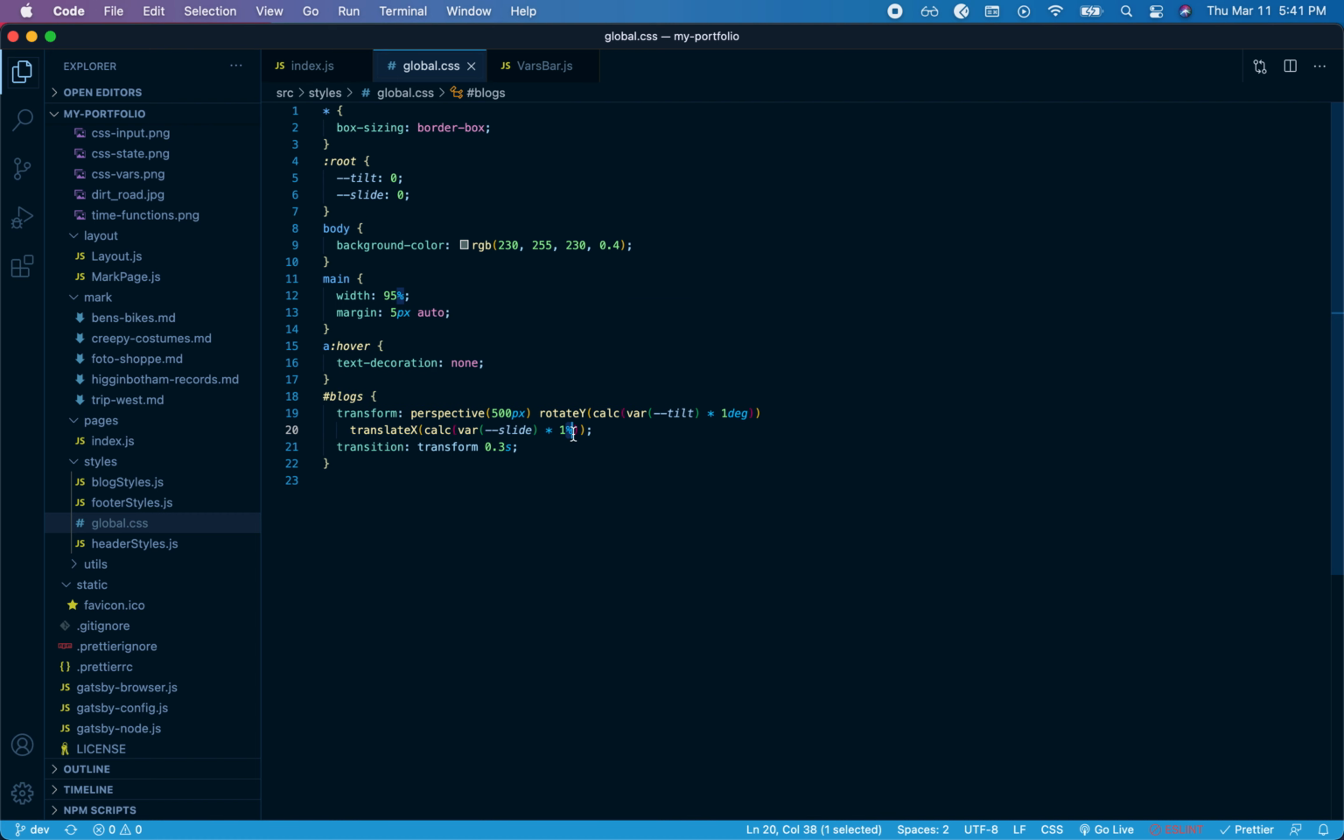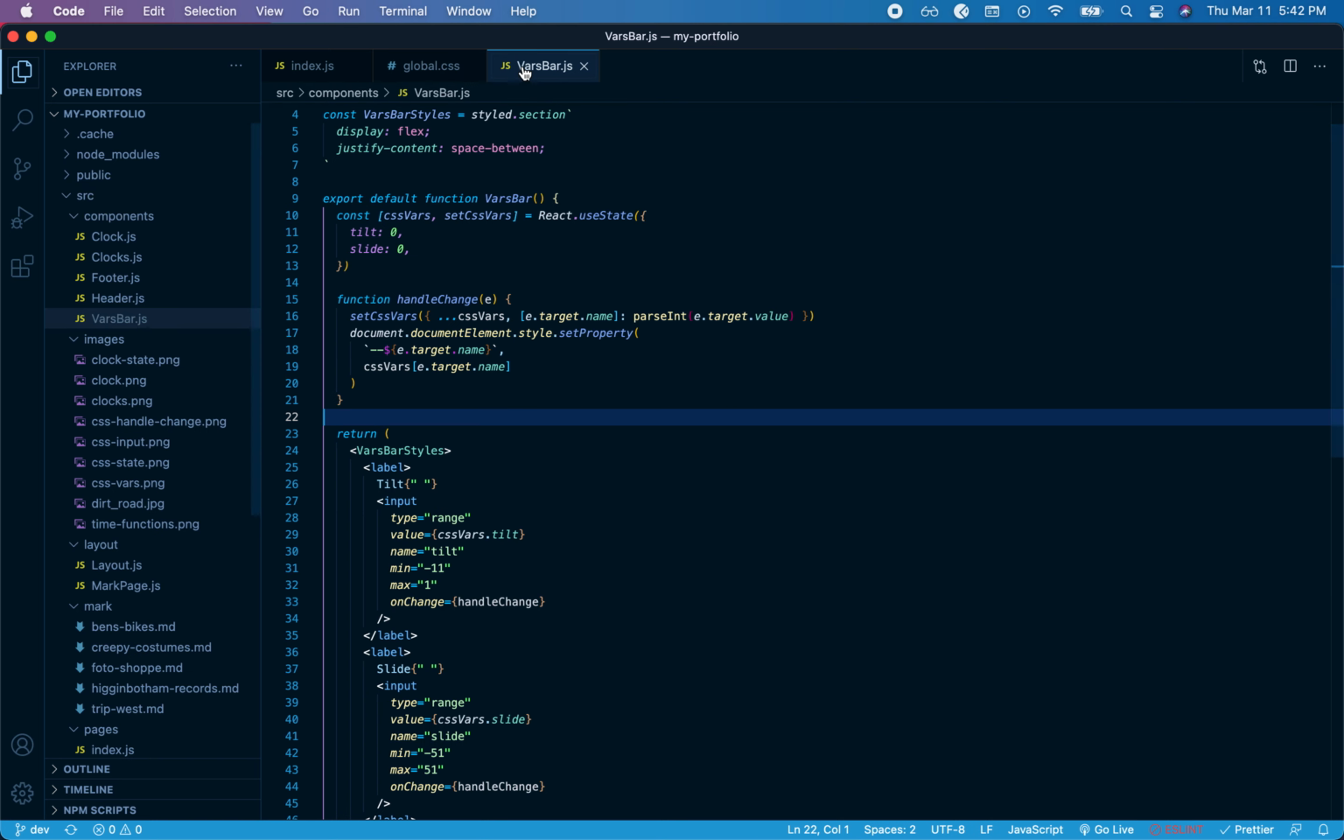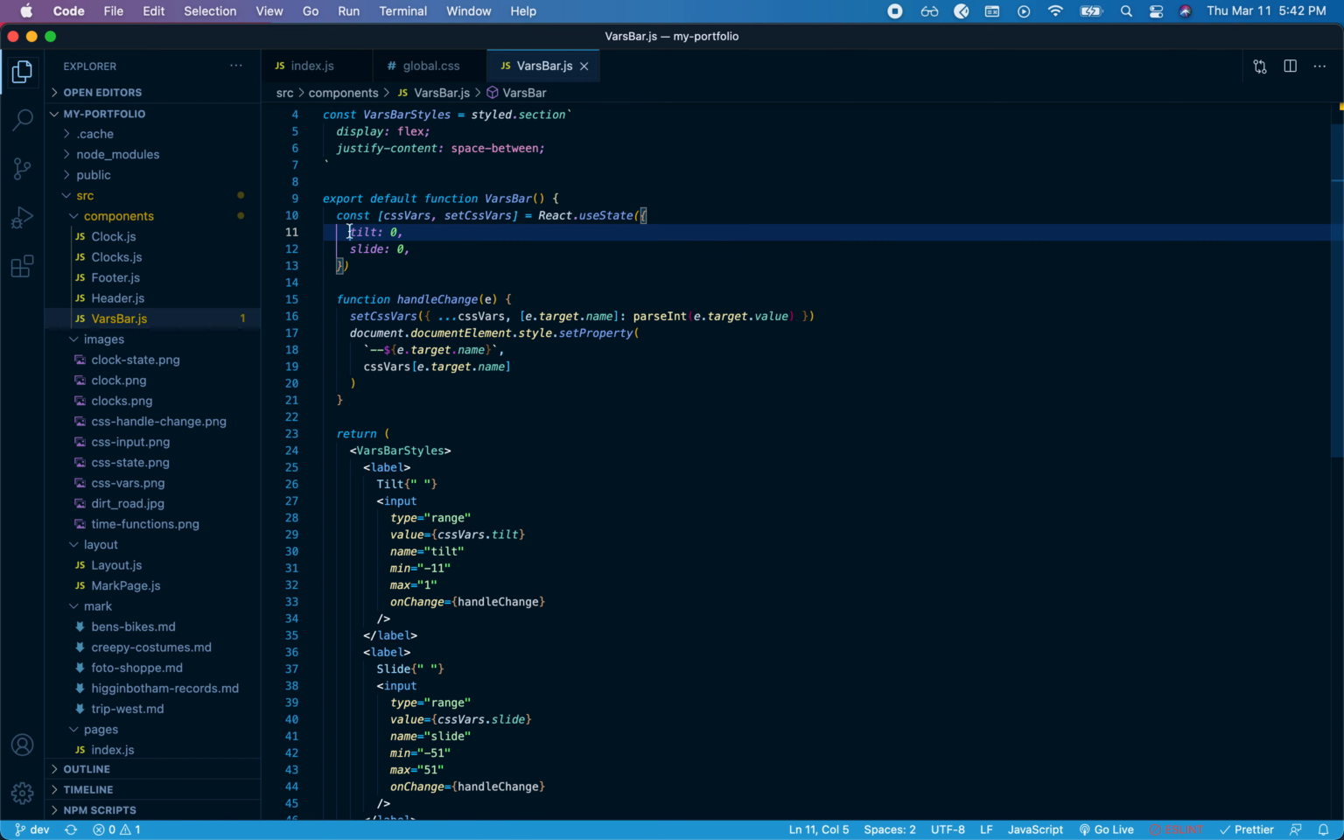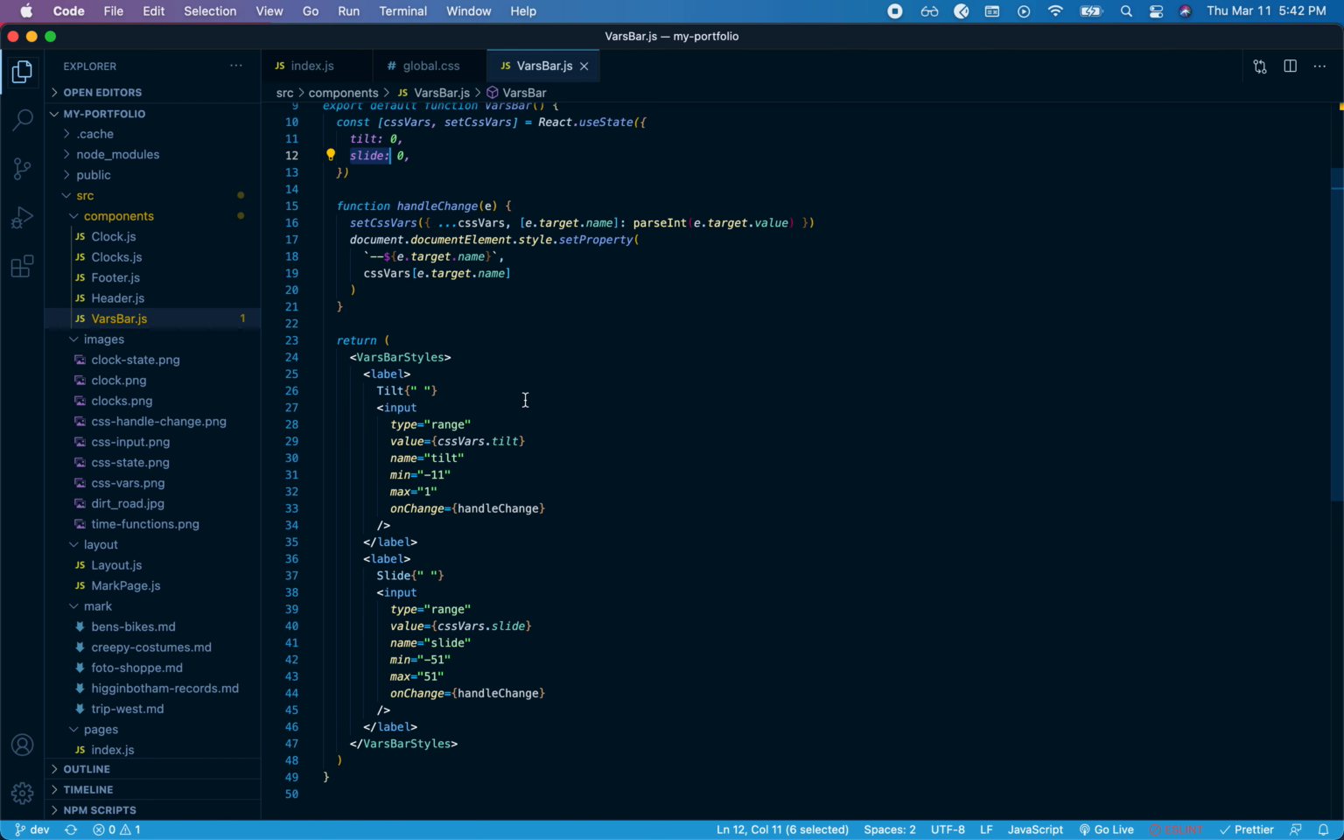So for the VarsBars component, the first thing I want to do is store the values which I'll pass to my CSS file in state. And I want to point out how I'm using the same name as those CSS variables, which is going to come in handy in two places. The first place is inside of these input tags, where I've given them the name of the CSS variable that I will eventually update.